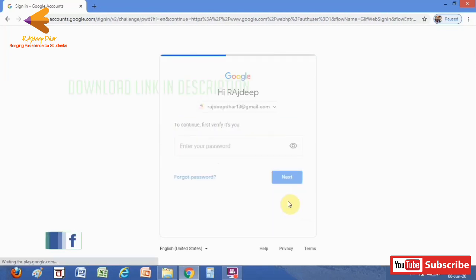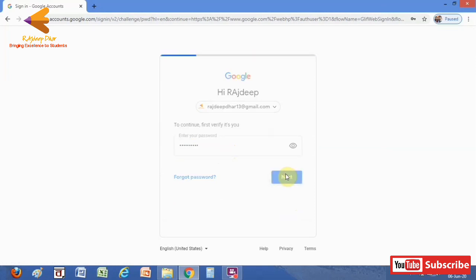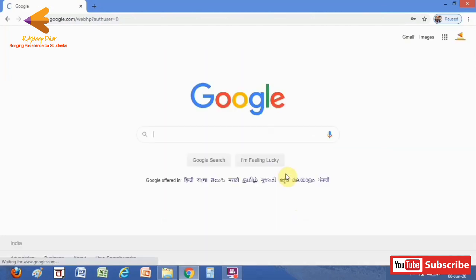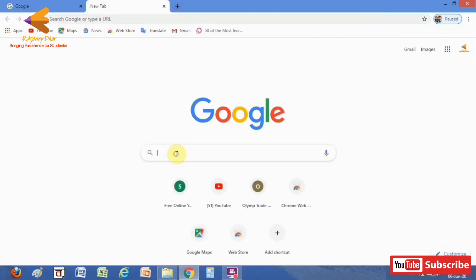After clicking on next, it will ask me to add my password as well. So now I'm writing my password here. After writing my password, I'll click on next. Then you can easily see at the right corner that my Google ID has been added here in Google Chrome.